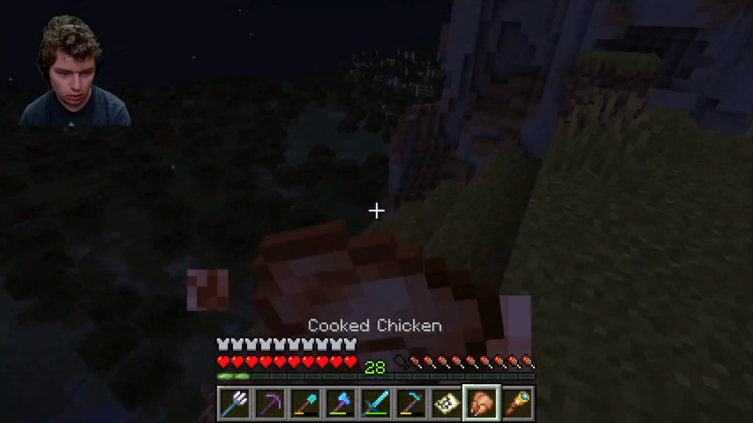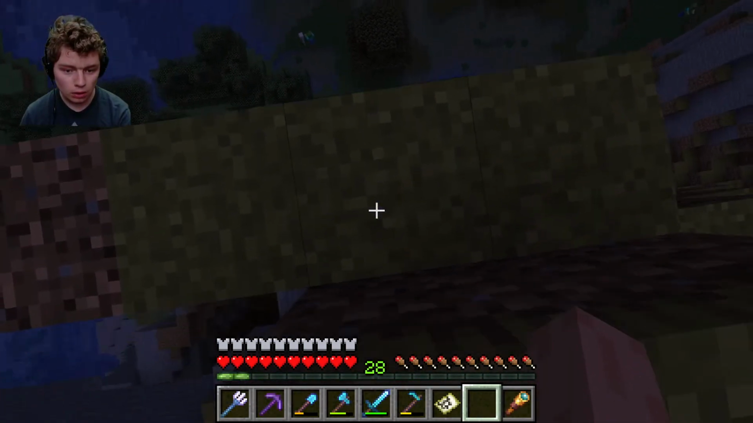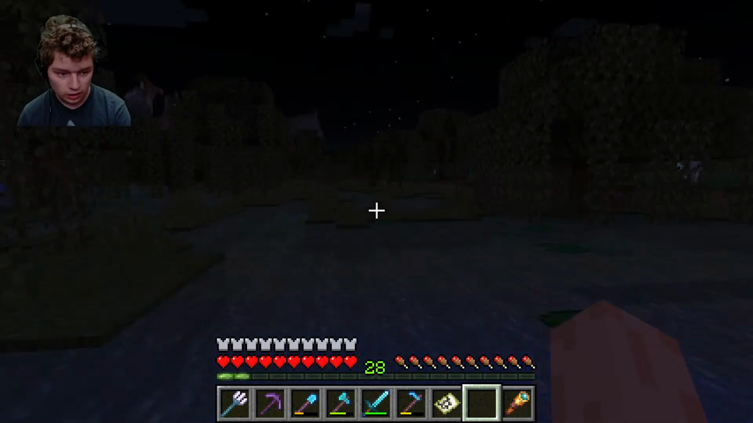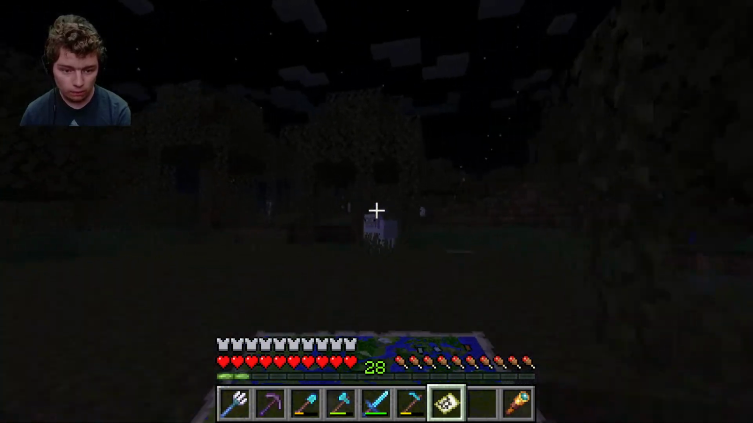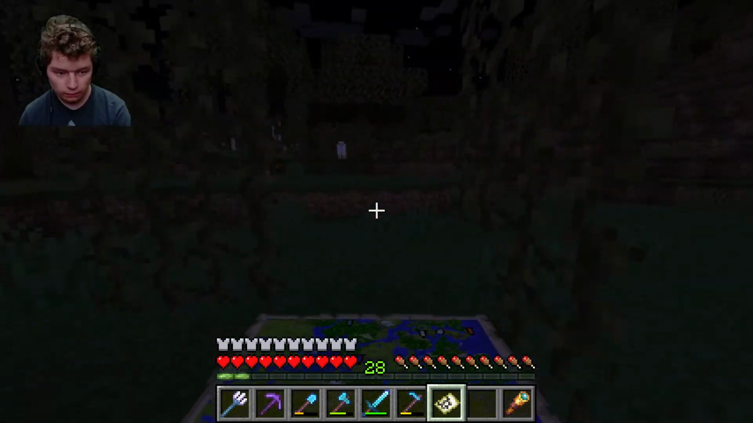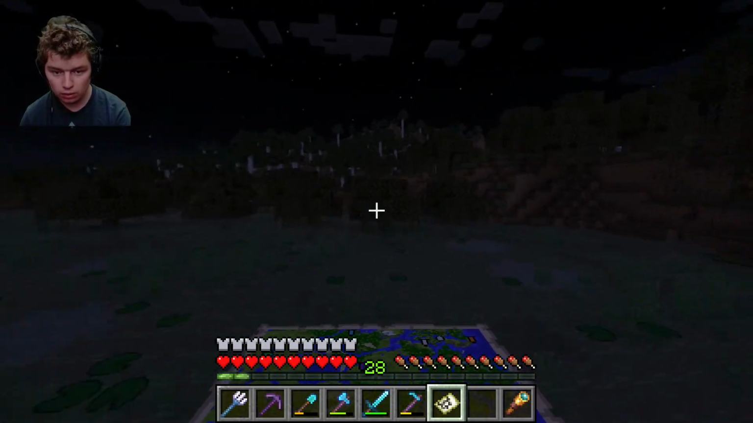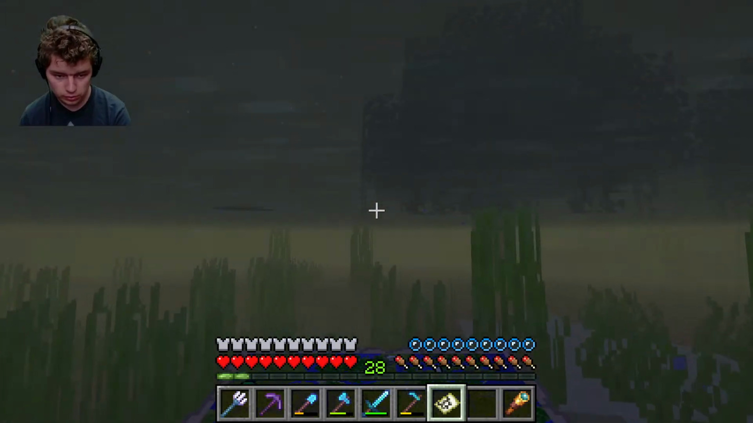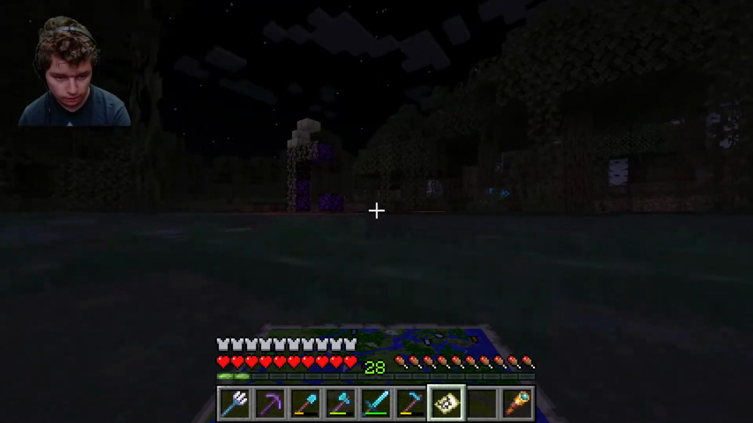Oops. Oh, I forgot I had lit this. Yeah, I forgot I had lit that place up. Okay, so we're sort of heading in the direction of our house, our waypoint, but also sort of not, but here we go.